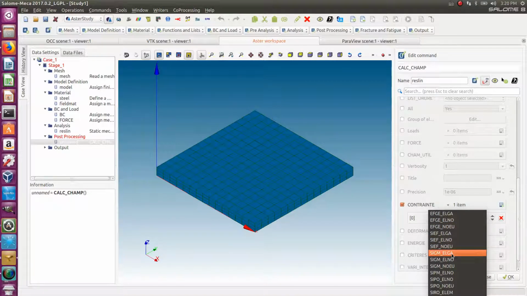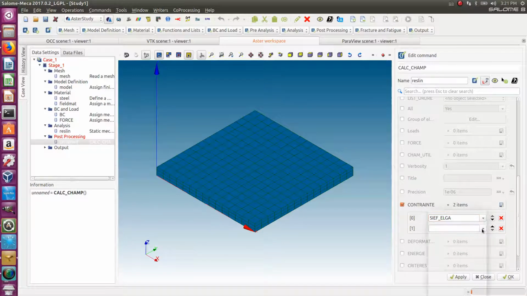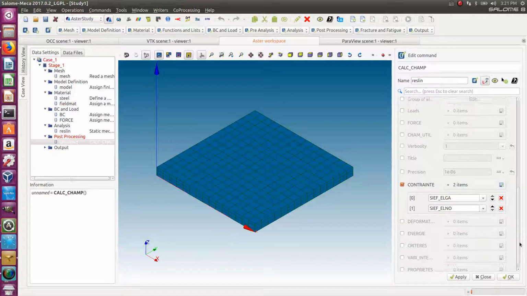Basically, explained simply, it's like that. The ELGA means the stress at the Gauss point. The ELNO means the stress at the element node. And that's it. You also have a difference between SIGM and SIEF. SIEF will contain more things than SIGM. If you want more details, you just have to read the documentation in detail and I'm sure you will get what you want. So let's use SIEF_ELGA and SIEF_ELNO, and I don't need SIEF_NOEU, I think.